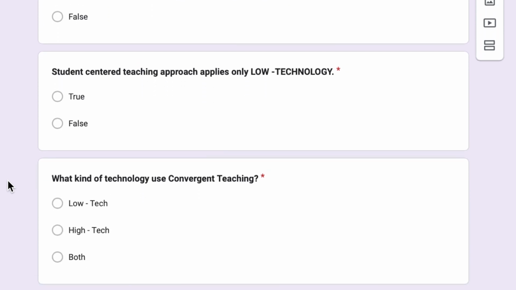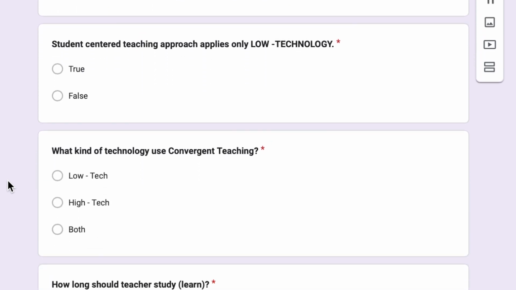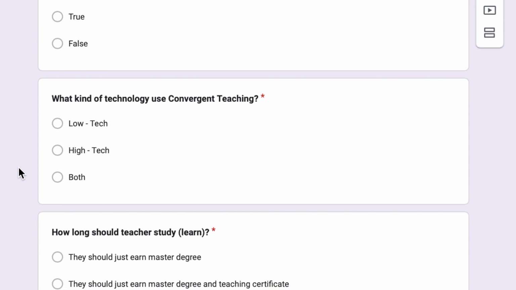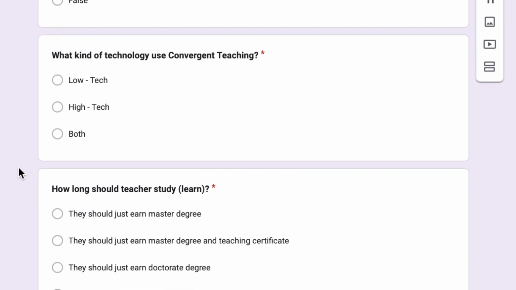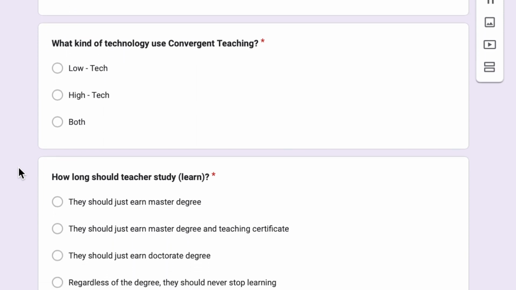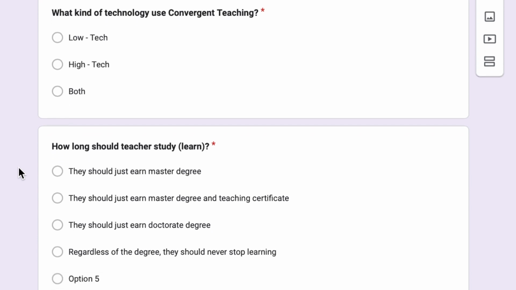Let's go to the next question. The student-centered teaching approach applies only low technology. True or false? If you said false, you were right. Let's go to the next question. What kind of technology does convergent teaching use? Low-tech, high-tech, or both? If you said both, you were right.